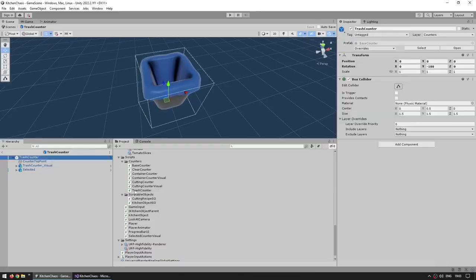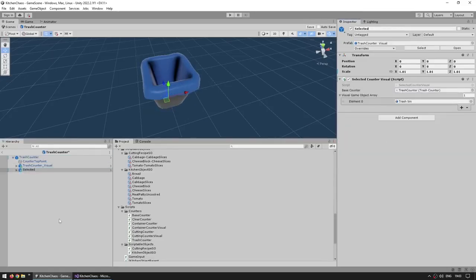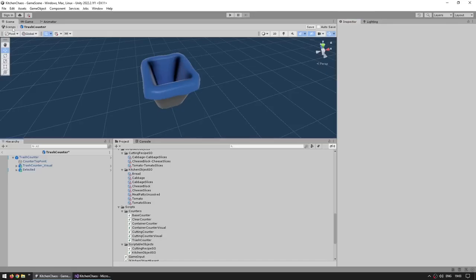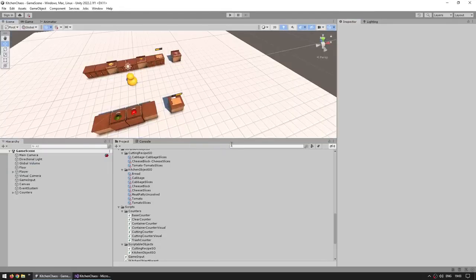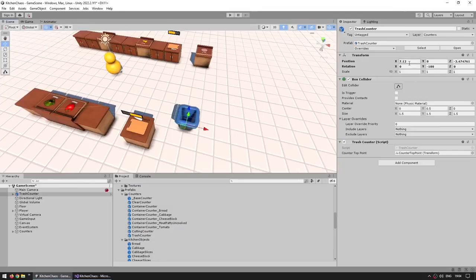Back in the editor, let's just attach a script. Let's make sure to drag the countertop point reference, and on the selected, drag the base counter reference. Okay, with this it should be working, so let's exit the scene, let's save the prefab, and let's drag it over here onto our scene. So let's drag the trash counter and put it maybe somewhere over here on the corner. So let's put it here on an x of 7, y 0, and -3.5.